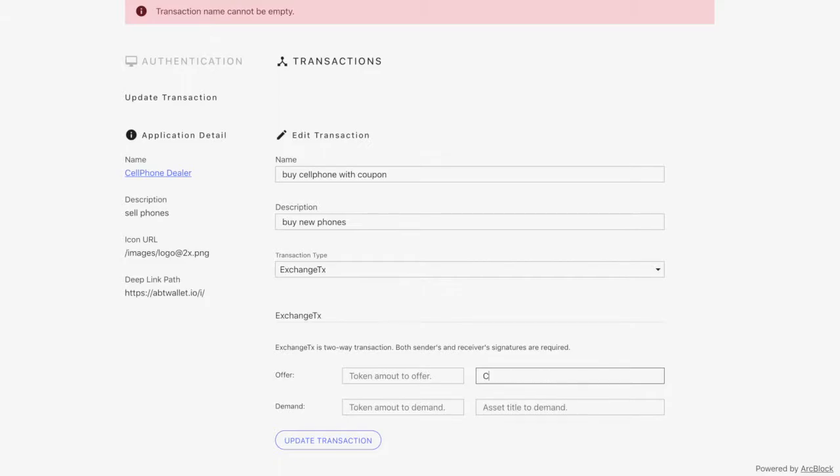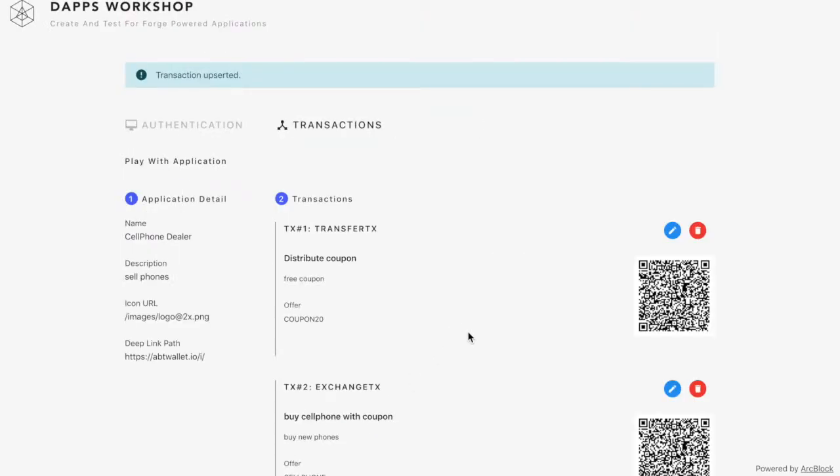In this transaction, we offer user a cell phone. And in return, user will give us the coupon 20 and 80 tokens as the price for their cell phone. Then the second transaction is also created.